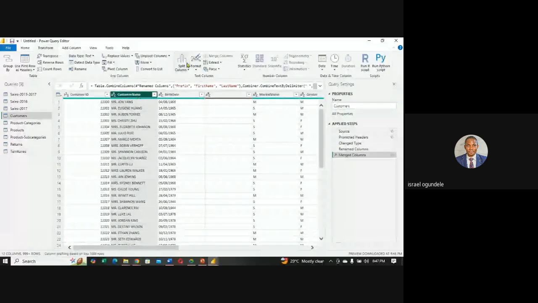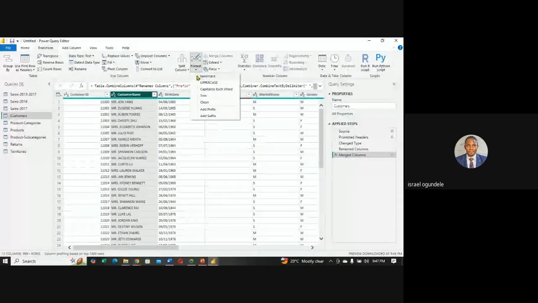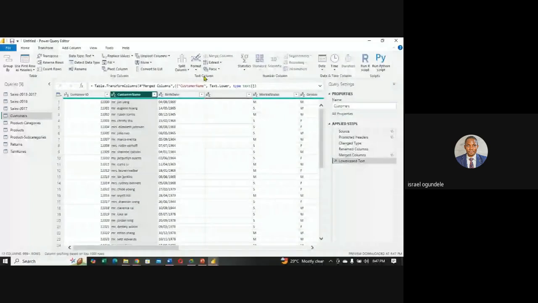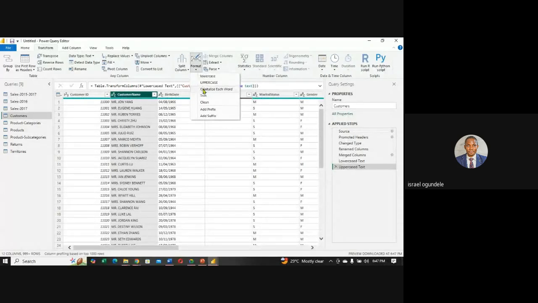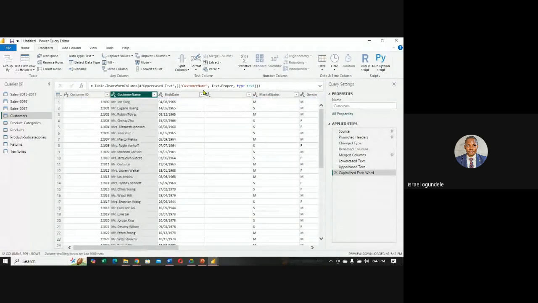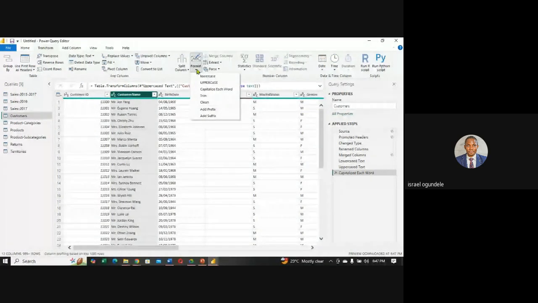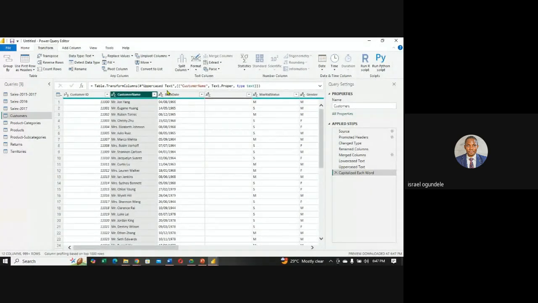There are other things that we can do. I can choose to change it to all lowercase. I can choose to change it to all uppercase. I can choose to say no, capitalize each word. We have done all of this before. I can apply some trim to it, prefix and suffix and all of that. We've done that. Okay, let's move forward.